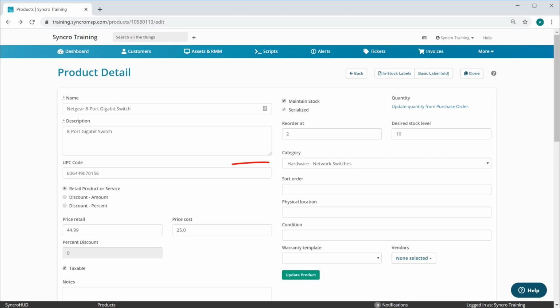You'll also want to choose the category this product is mapped to, which we had set up prior in this video. You can see that this product is mapped to the hardware parent category with the child category of network switches. Now, most of you won't use the physical location field, but if you had multiple offices or some other dedicated location to house your physical products, you can denote that here.